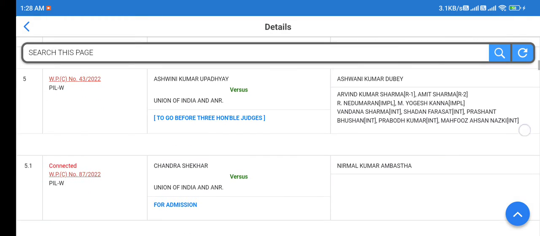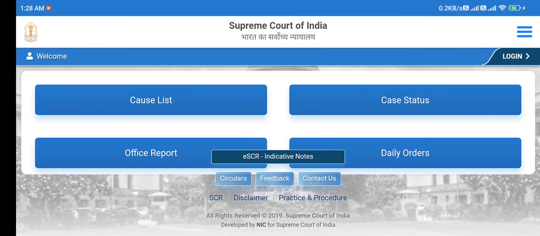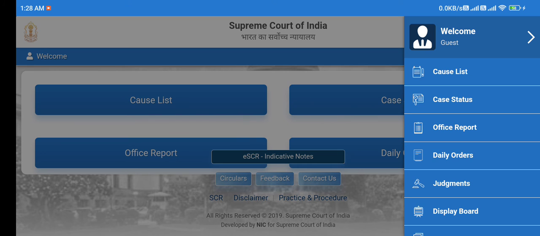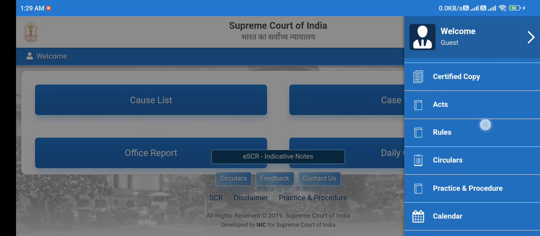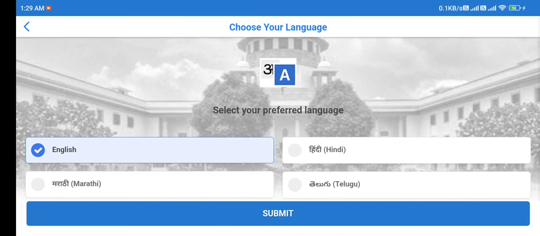So guys, this is the option. These are the options you can use to know more about your cases. Daily orders. Come to the daily orders. It's taking time for opening. You may change your language, guys. These are the options of language.